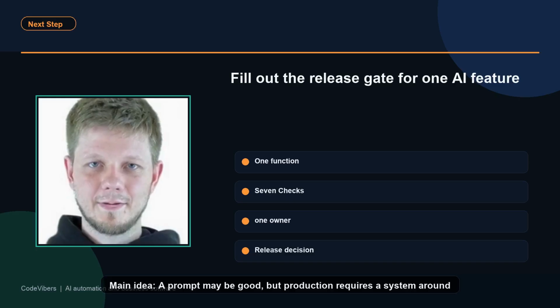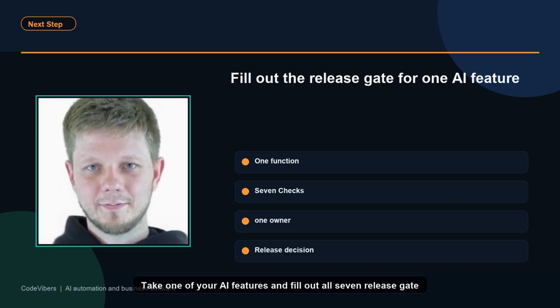Main idea. A prompt may be good, but production requires a system around it. Take one of your AI features and fill out all 7 release gate checkpoints.